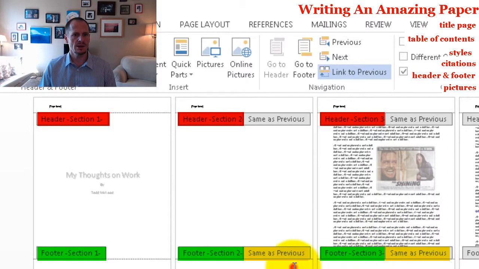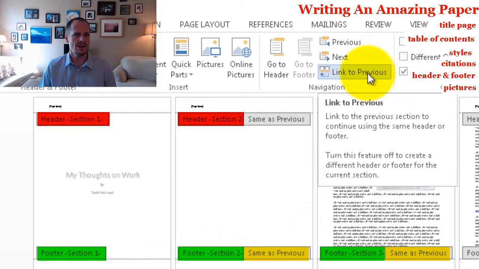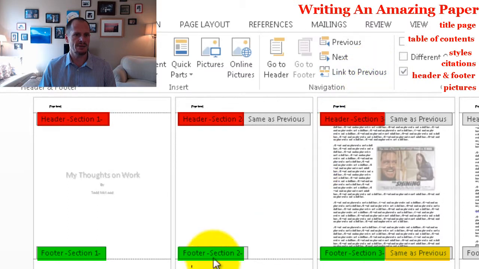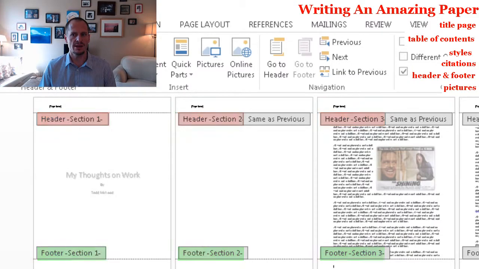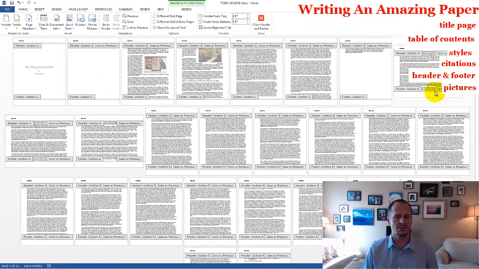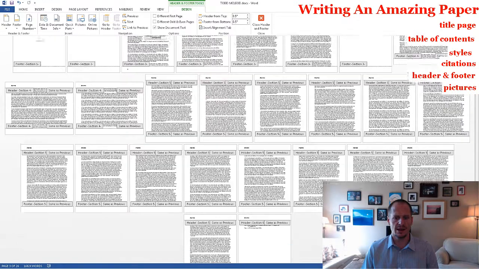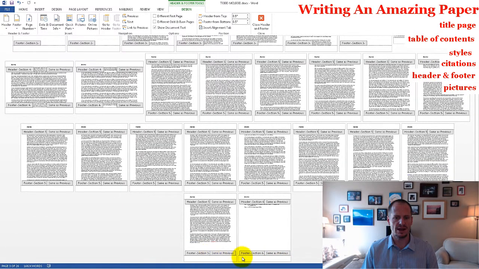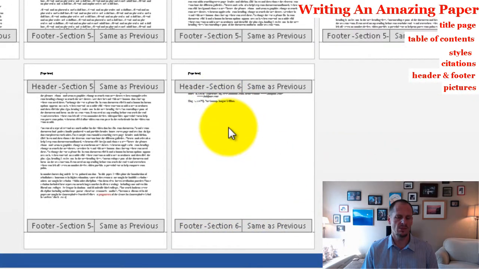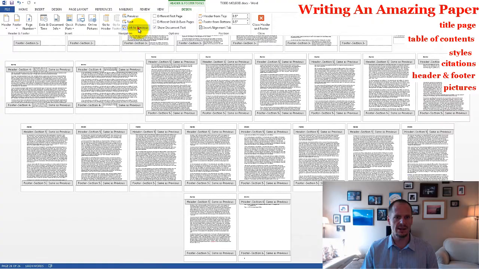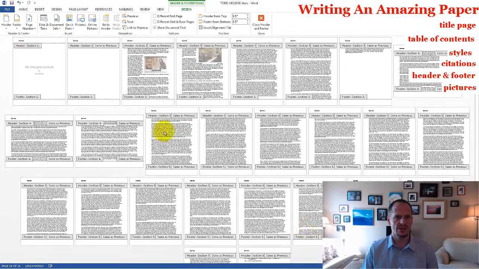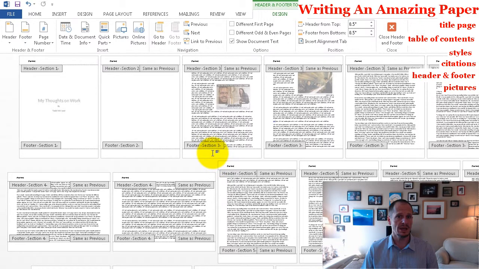So I'm going to click down here in the footer. You can see the little flashing insertion point just went down into the footer. And there's this thing here that says link to previous. I don't want it to be linked to previous. I'm going to click that. And now footer section 2 is no longer the same as section 1. I'm going to do that with section 3, right? So now that's fine. Footer section 4 way over here, I'll keep that same as previous because I want page numbers on that. And then all the way down at the end, I have footer section 6, footer section 5. I don't want page numbers on this table of contents, so I'm going to take off the link to previous. All right, so now I go to footer section 3, and I'm ready to put in page numbers there.